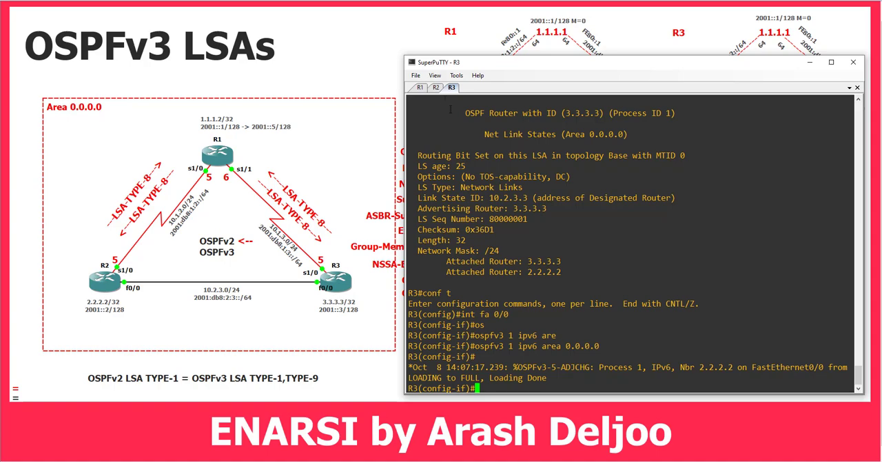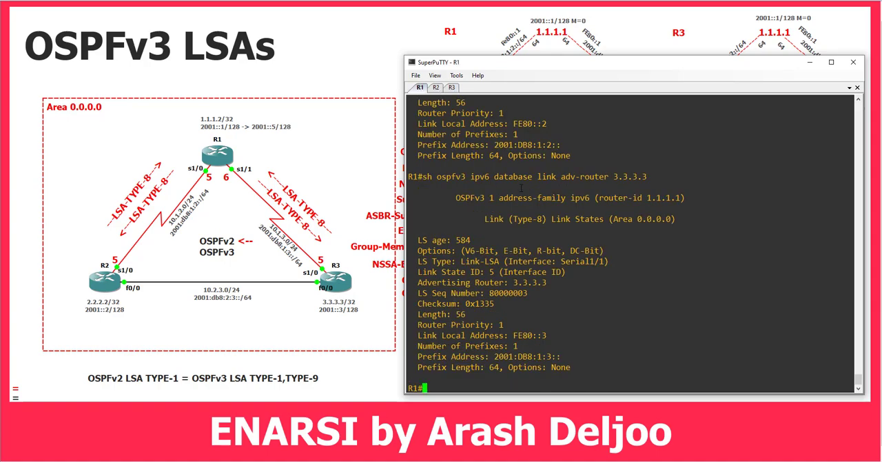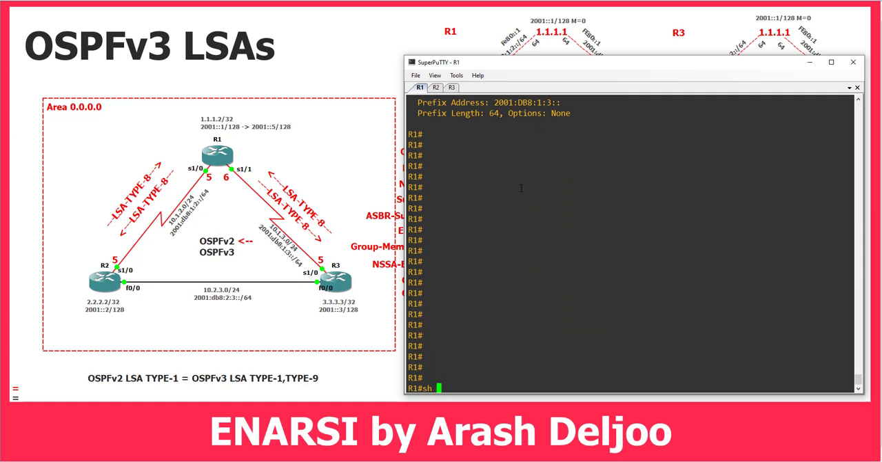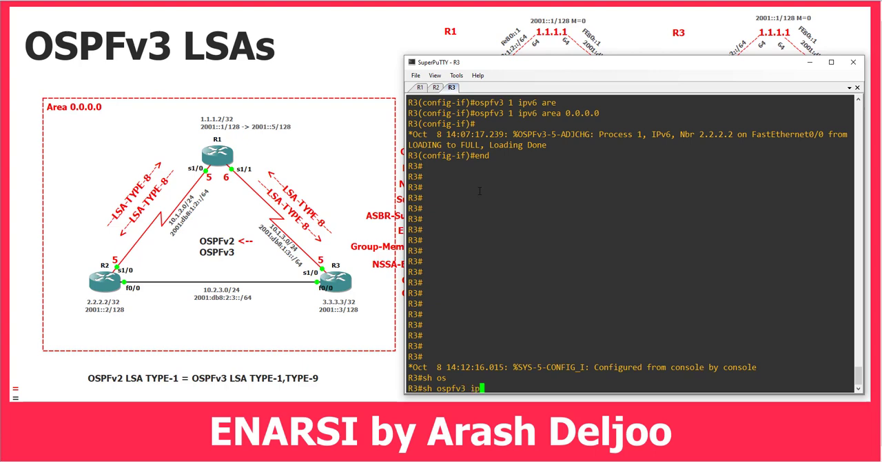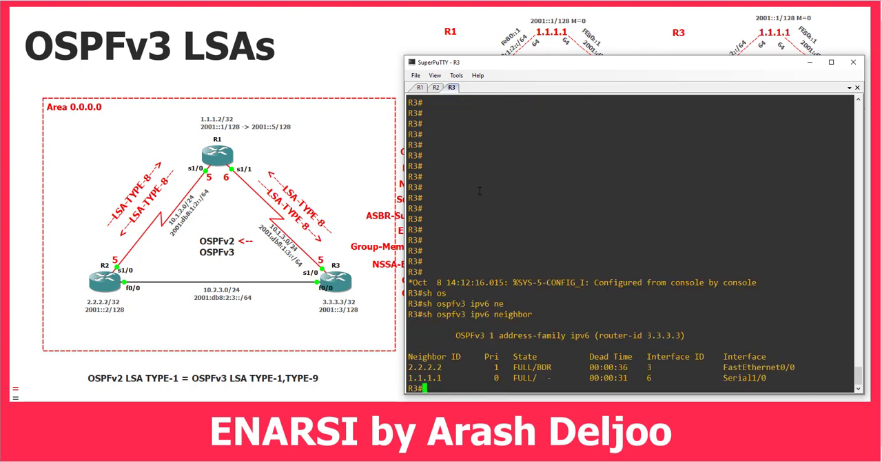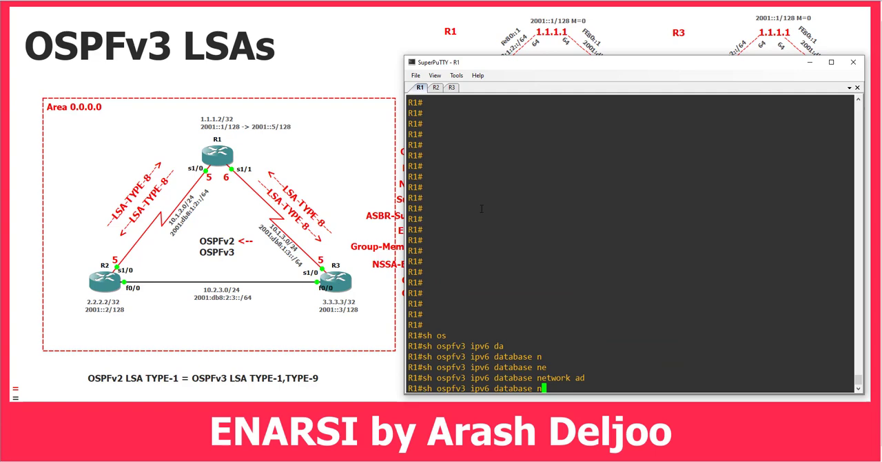Let me show you. This is, for example, router 1, router 3. First, let me show you the DR in router 3. Show ospfv3 ipv6 neighbor. As you can see, now we have neighborship between router 3 and router 2. Router 2 is the BDR in the address family IPv6. Okay, in router 1, we can use show ospfv3 ipv6 database, and the advertising router is 0.0.0.3.